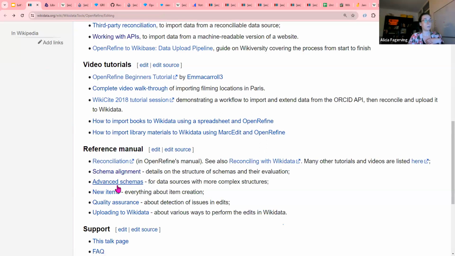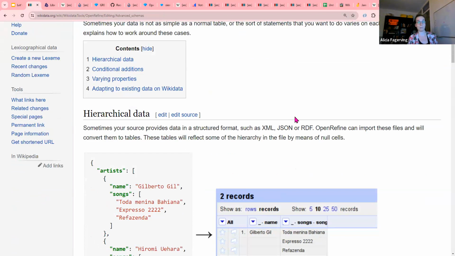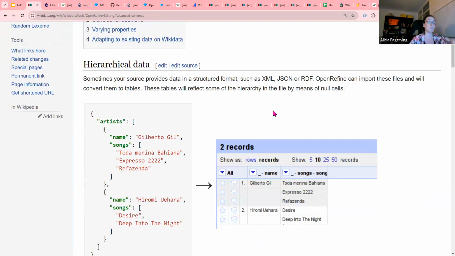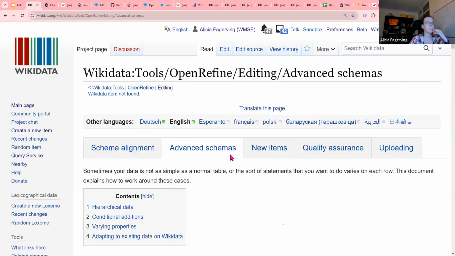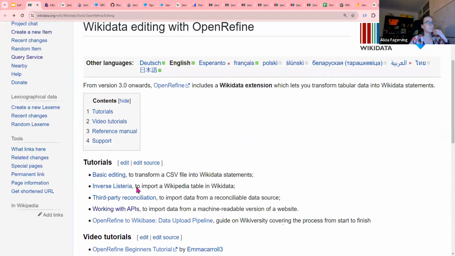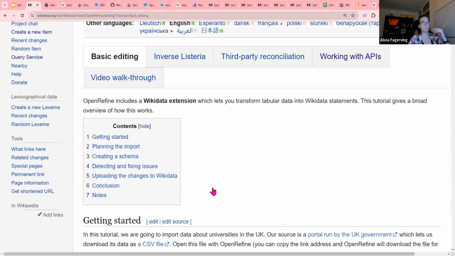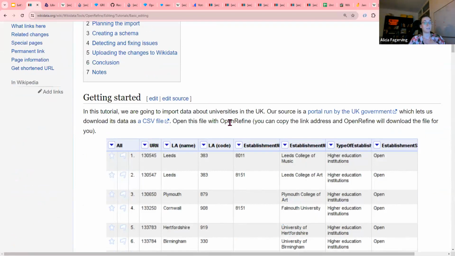There are tutorials about how to create a bit more complex schemas. For example, if you work with data in other formats than just a regular spreadsheet, sometimes you import data from a JSON file or from an XML file, and OpenRefine supports that as well. But even something as simple as the basic editing, you will learn a lot from this.